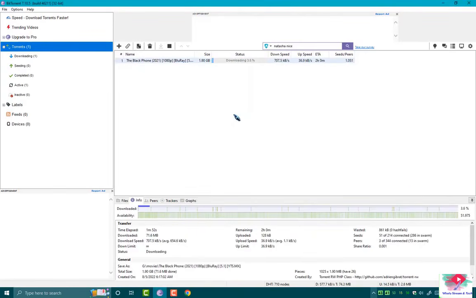Hope these settings really boost your downloading speed of your torrents in BitTorrent client. Let me know in the comments section which settings really boost your torrent speed.